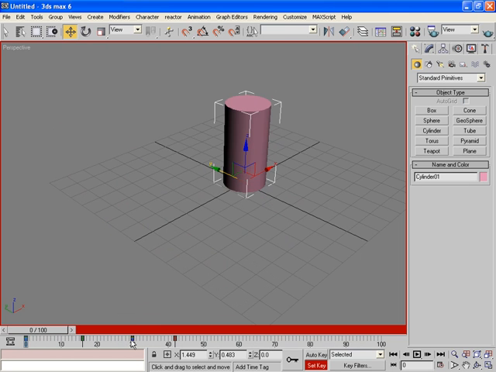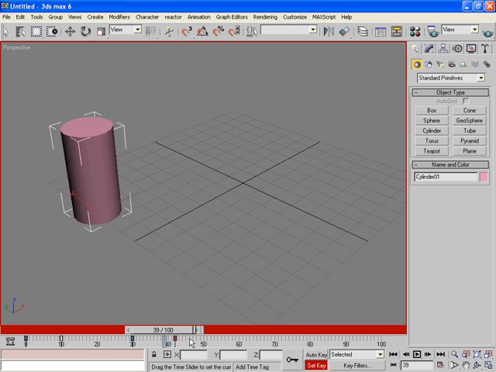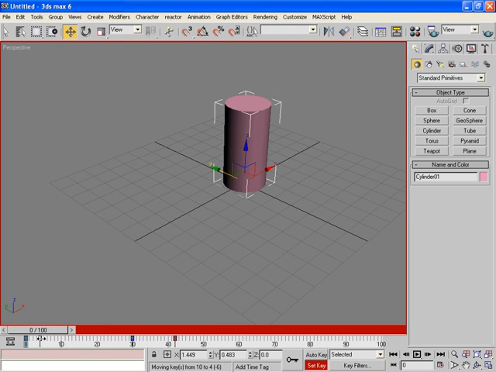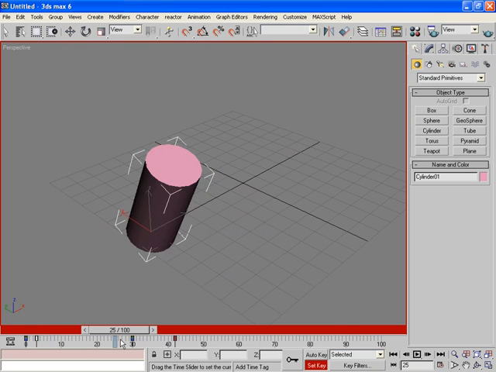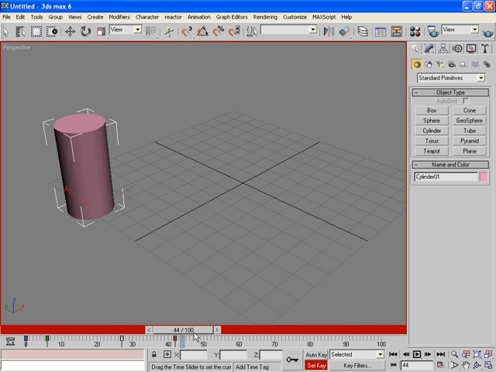If we want to, we can adjust the keys just by clicking them and moving them. So if I want that to happen sooner, if I want that rotation to happen right away, I can go ahead and do that. If I want to move this up, this is a very easy way to slide groups of keys around. Now when I slide these around, I'm sliding around all of the keys.